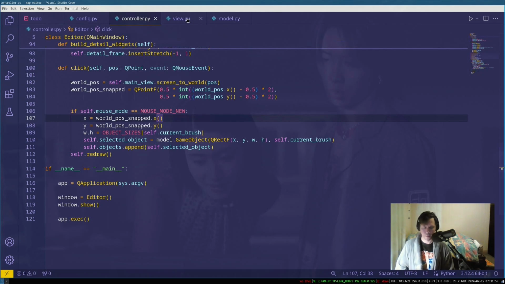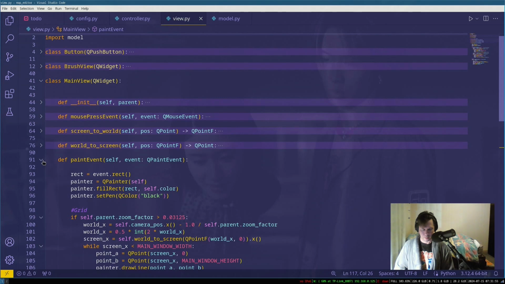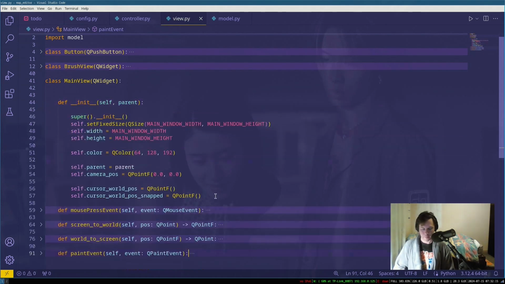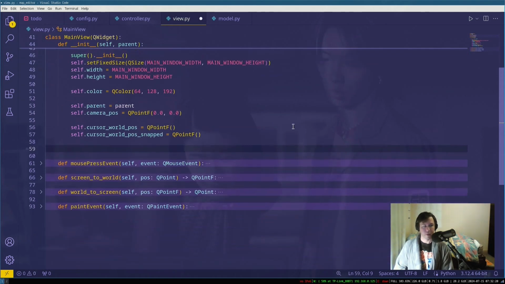I'll need to go to my main view because the main view is going to be managing it, and I'll just get this out of the way for now. Okay, so in my initializer, I'm going to set up a dictionary where the keys of the dictionary are the camera movement action, and the values of the dictionary are just a bunch of information which will be used to draw each of the images.